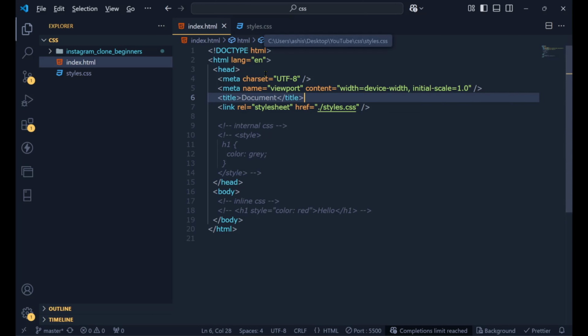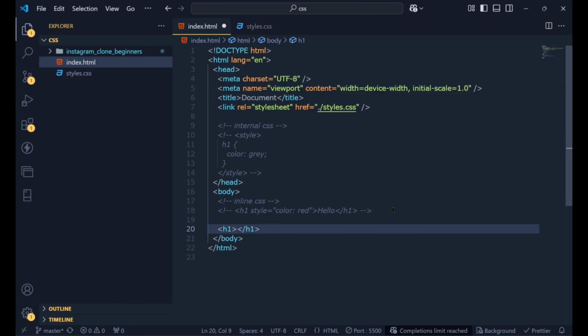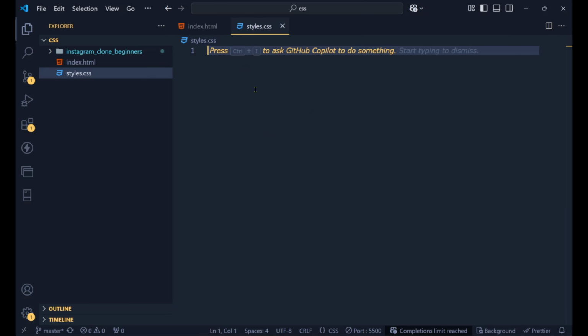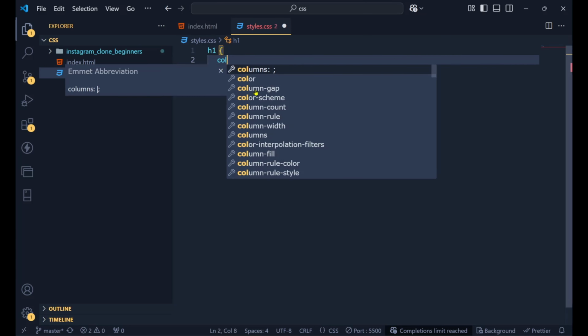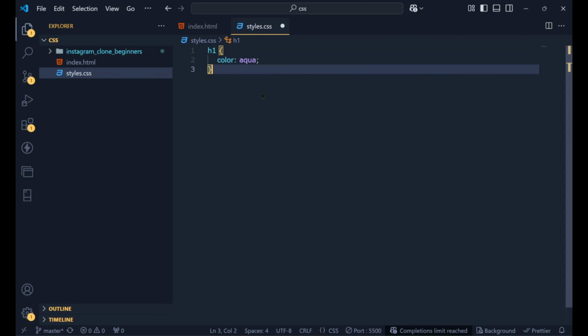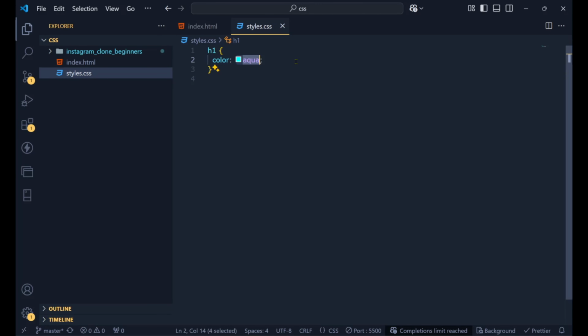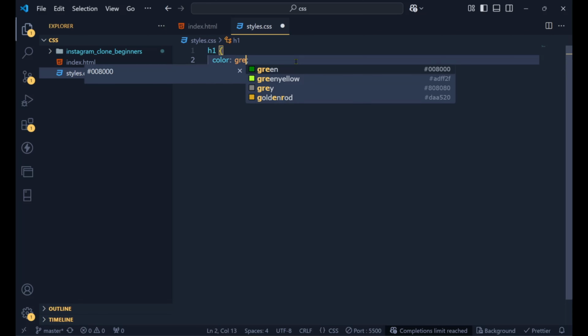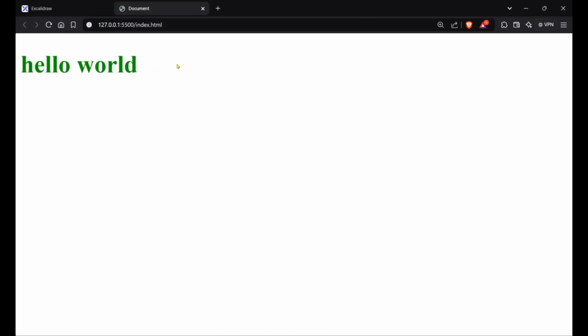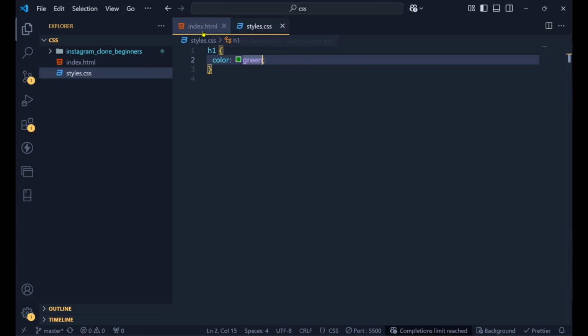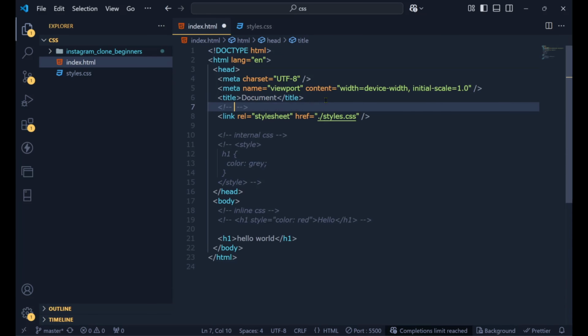Now what I'm going to do is define an h1 here. Let's say h1, let's say hello world, and I will save it. In the CSS file, I'm going to select this h1 and again give it some color. Let's give it aqua this time. Hit save, and now you will see it's in aqua color. If I change this to, let's say, green again, and if I hit save, you will see it is green. So this is the third way of adding CSS to your HTML files, which is the external CSS. All right. So this is external CSS.